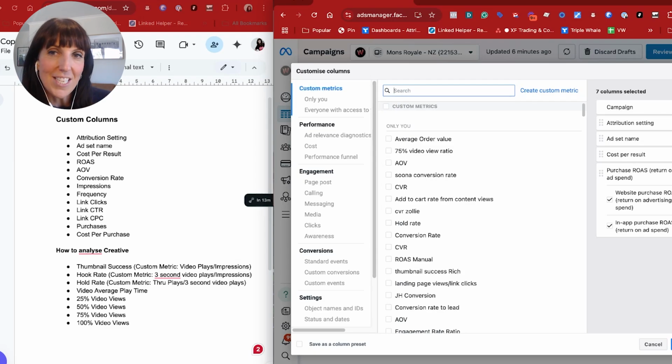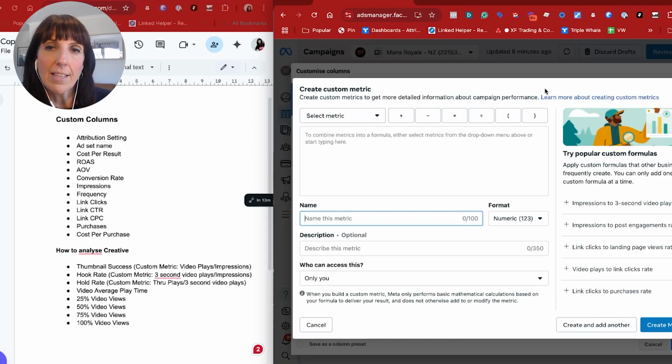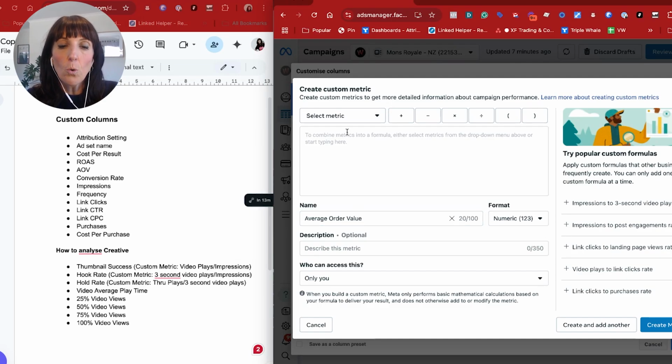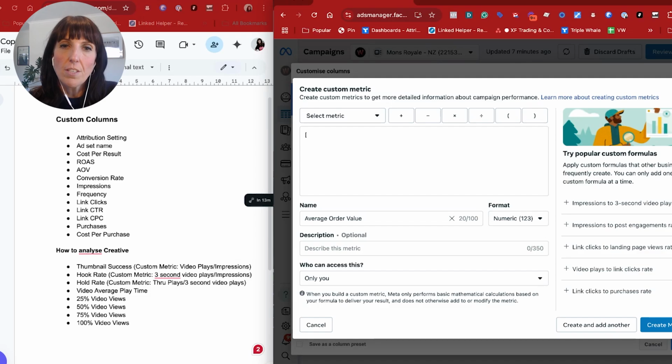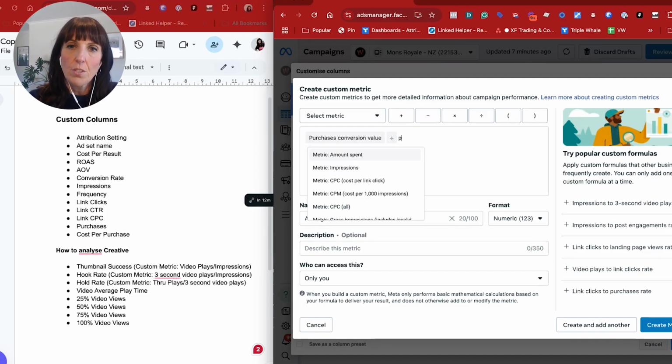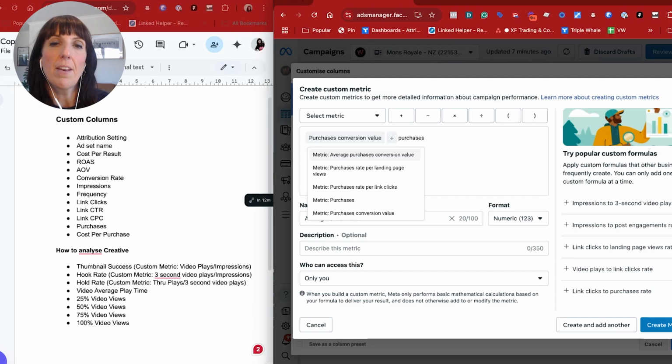AOV and conversion rate are a little bit different. For some crazy reason, Meta does not add these metrics in by default, and we have to create them. You can create any metric you want by telling Meta what you want the metric to look at. In this case, we're going to do average order value, which is the purchase conversion value, purchase value, this one here, divided by purchases. So that's saying all the revenue divided by the number of purchases.